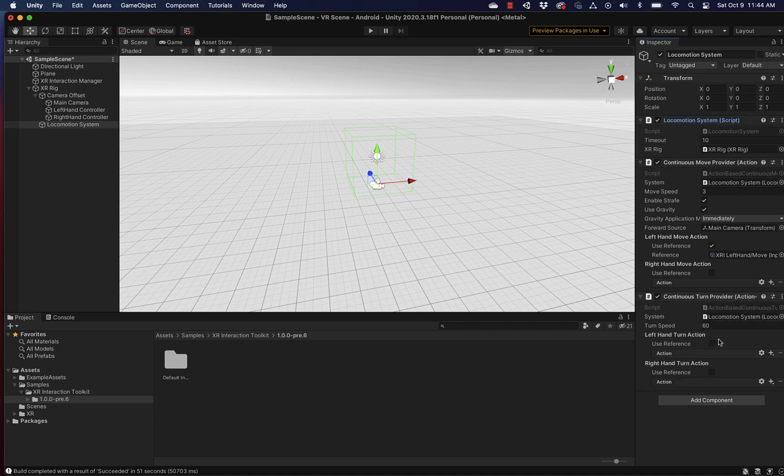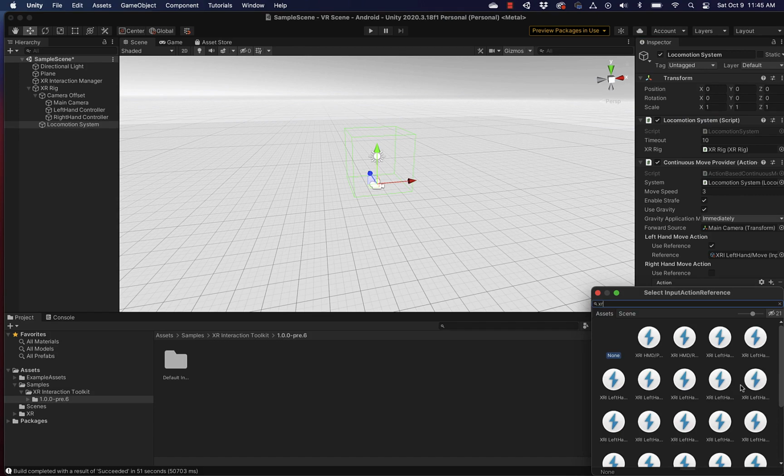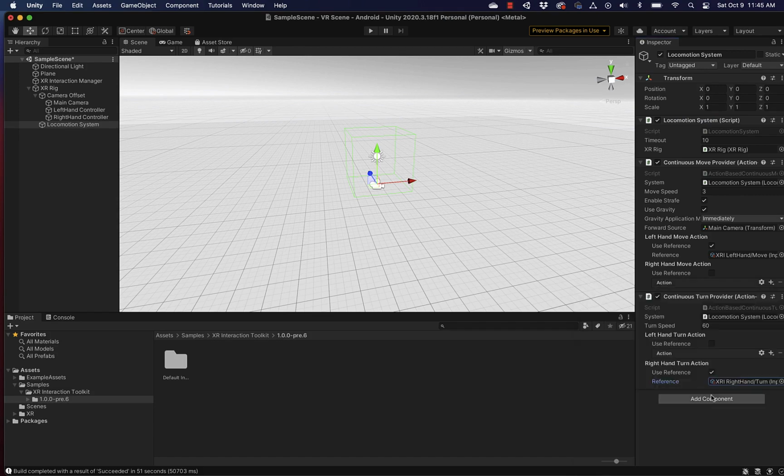Our turn speed is fine. And this one I'm going to do the right hand, so I'm going to say use the reference here. I'll go to XRI right turn. Here it is. Click on that, and that's what that looks like. And we could test this, and I think this should work in this newer version. It seems like some people had problems with this in slightly older versions of the preview.